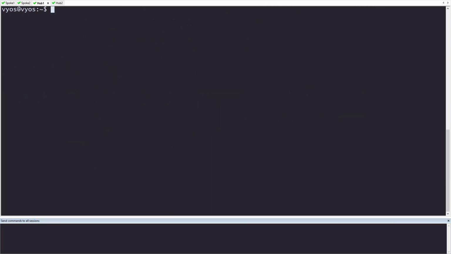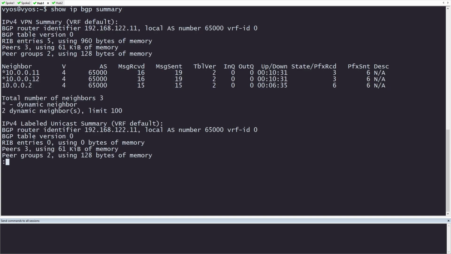Well, now that our config is done, let's go ahead and do some verification. First, we're going to check BGP. To do this, we're going to do show IP BGP sum. All right, this looks good. So the stars are going to designate that it's a dynamic neighbor, as you can see from the screen.